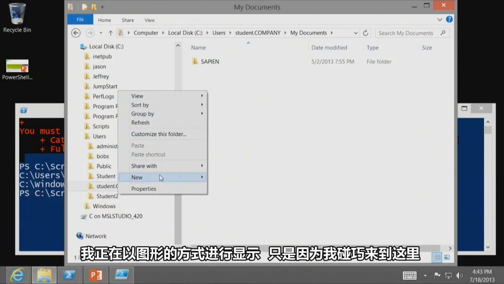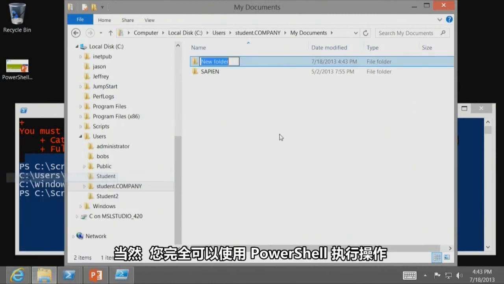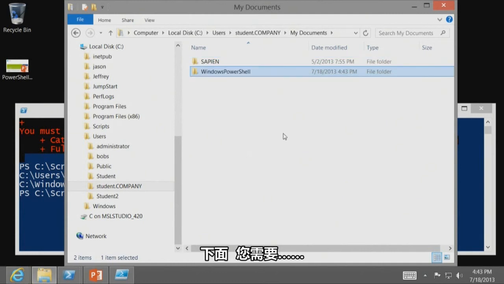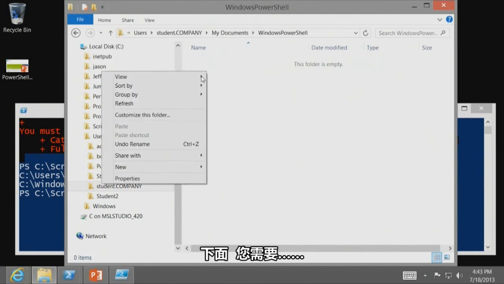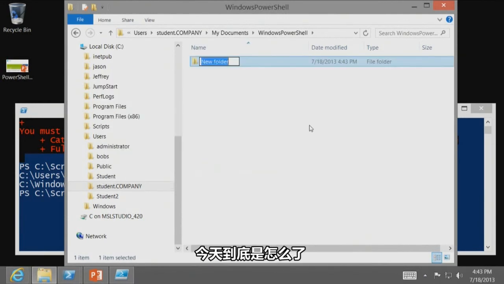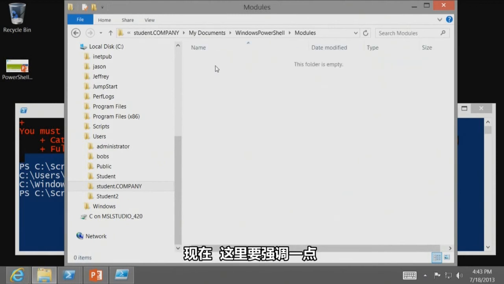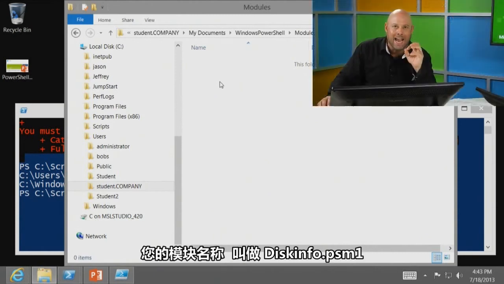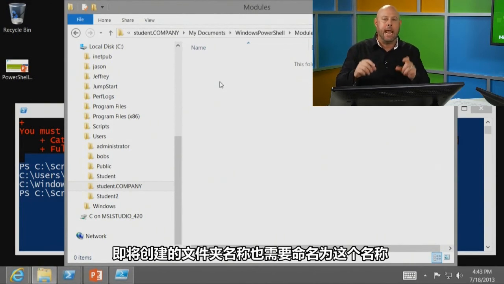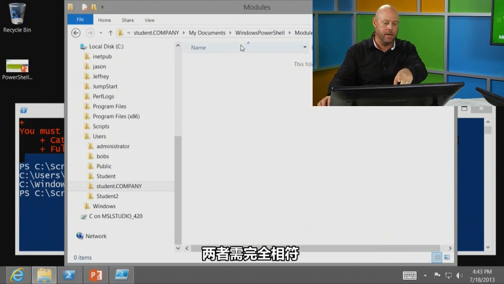Now, I know I'm making it graphically just because I happen to be here, but you can do it with PowerShell, of course. Windows PowerShell, and then underneath of it, you make modules. Now I'm going to have to type it right. Now here's the thing, and this is very, very important. The name of your module, the thing I call diskinfo.psm1, needs to be the name of the folder that you're going to create here. They need to match.